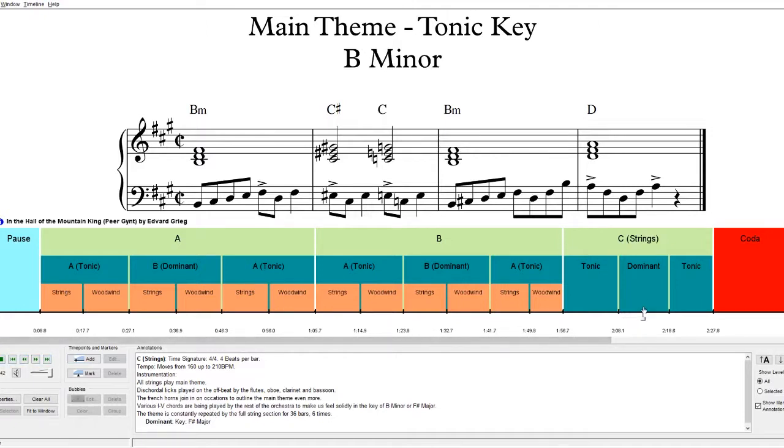As you could hear in the background there, the French horns are playing and articulating and outlining the main theme even more. And then you have various 1-5 chords being played by the rest of the orchestra to make us feel solidly in the key of B minor or F sharp major. The theme is constantly being repeated by the full string section for 36 bars, 6 times. As you can count here, 1, 2, 3, 4, 5, 6 strings playing the theme over and over again.